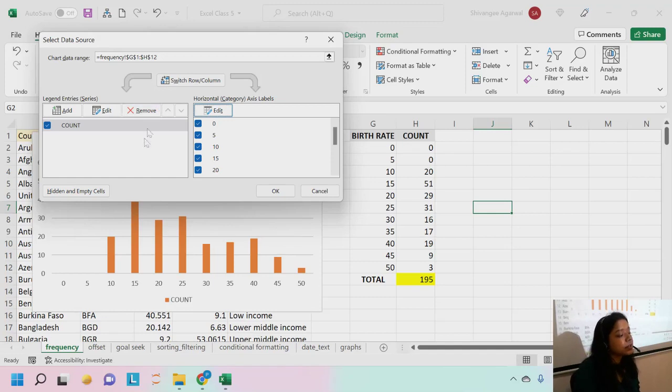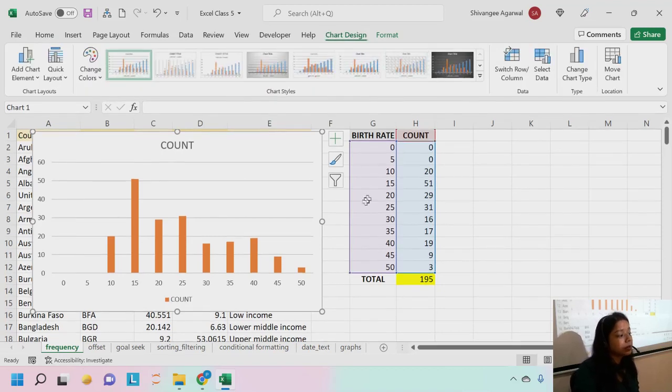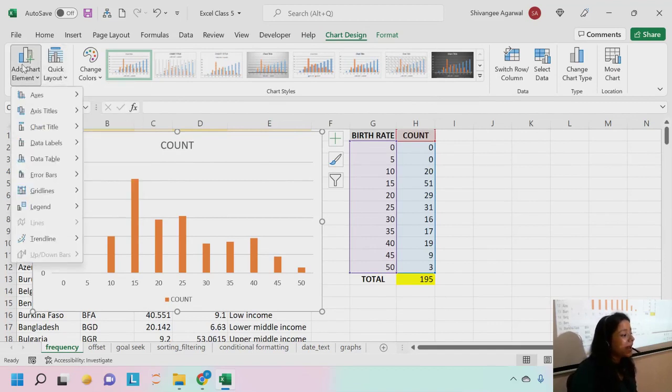The next thing is just to click on OK and you have your values, right? Now we'll add certain options over here where we want to give an x-axis title and y-axis title. I want to change the main title of the chart. So just click on the chart, click on chart design and click on this quick layout option. Or maybe add chart element, any of it.